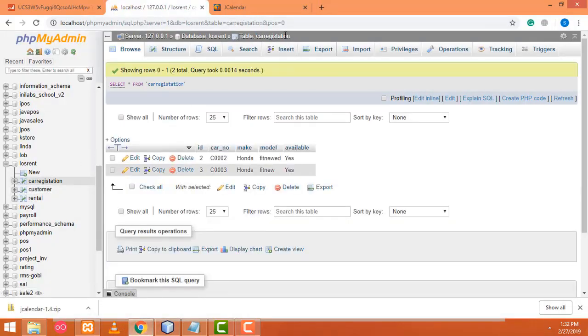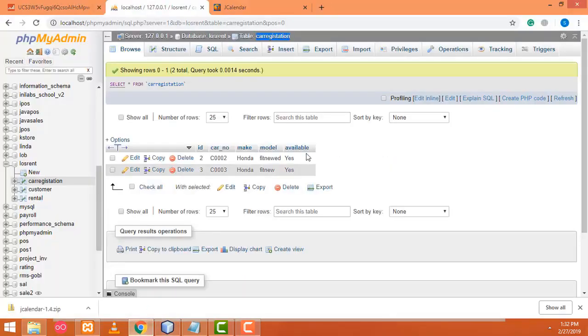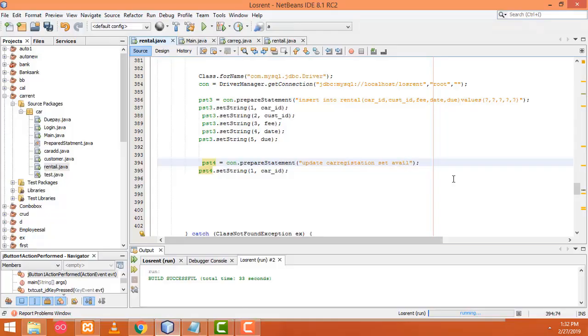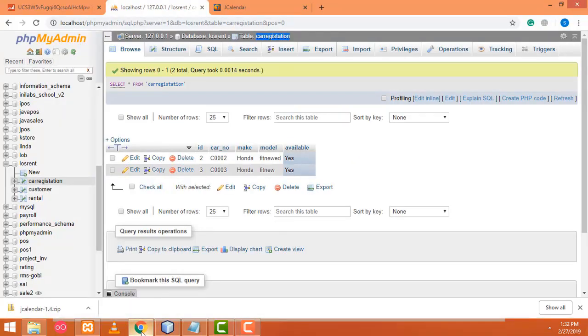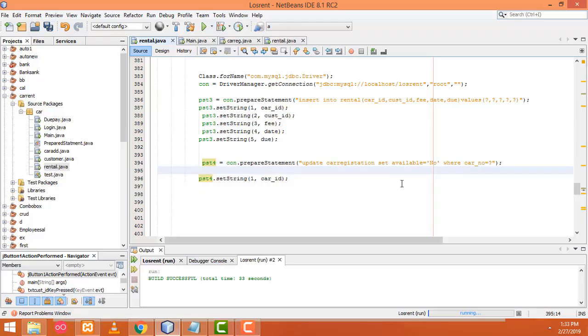When the car is rented, in the car registration table, you have to set the available column to no. So you have to update the available column as no, where car number equals the question mark. That's the only thing you have to do.